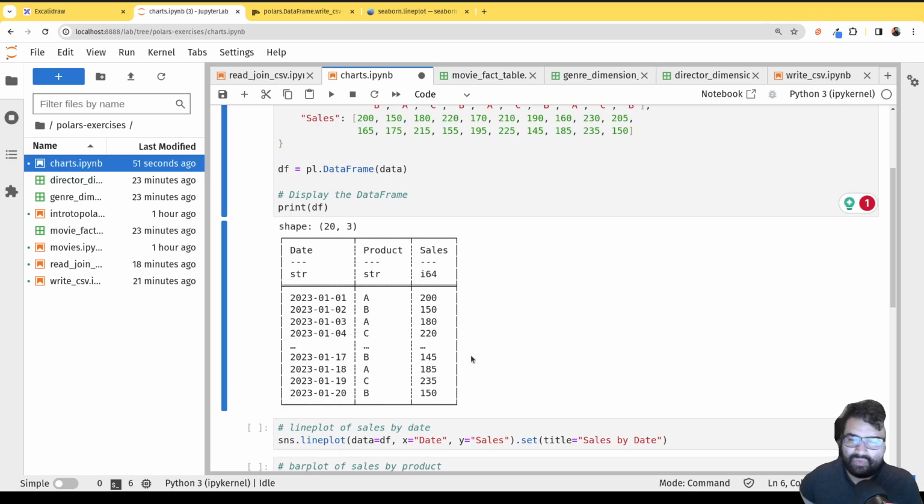Now, 2 things I might be interested in. I might be interested in seeing what our sales look like over time. Basically, are our sales going up, down, what's the trend? So I may want to look at that.